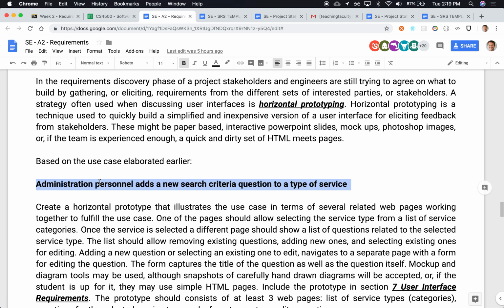And here you're asked to draw a couple of things on a board, take a snapshot maybe with your phone, and include that as part of your horizontal prototype. If you feel adventurous enough to try and build this as HTML, go ahead, but it's not necessary. If you just draw on the board and take a snapshot, that's good enough. Usually, paper prototypes are just as fine. There's no evidence that the quality of the prototype has any impact on the quality of the project.